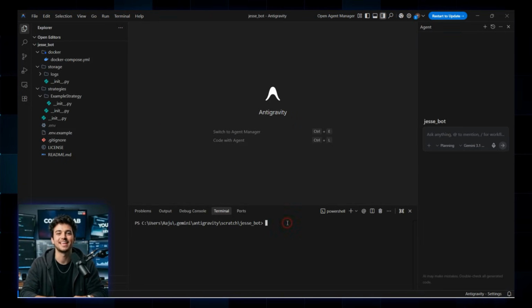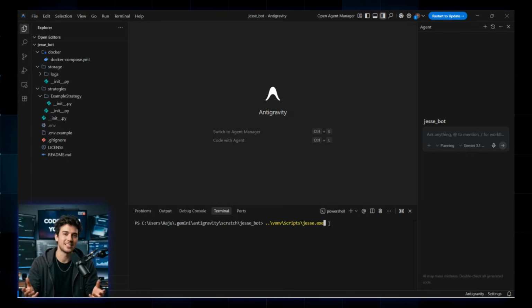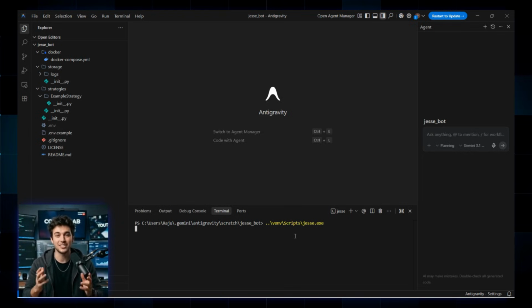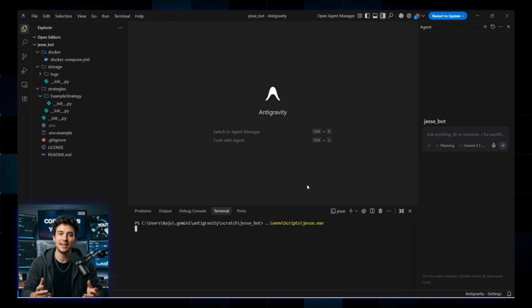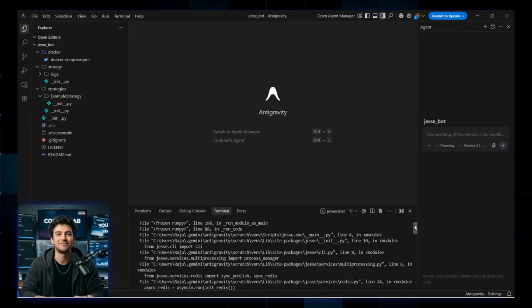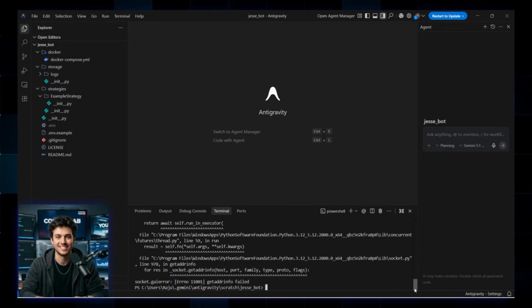All right, look at the screen. The AI absolutely nailed it. It successfully installed the framework and built our auto trading folder. Let's launch the dashboard. I type Jesse run, I hit enter, and boom, a massive wall of red text, a fatal error. Now, this is the exact graveyard where 99% of beginners completely give up.